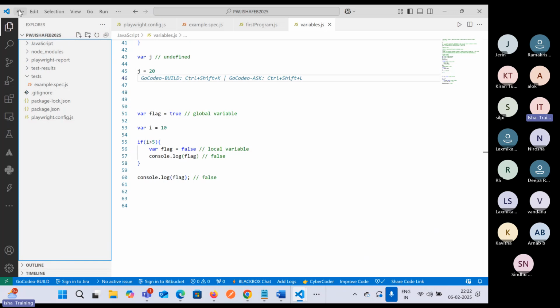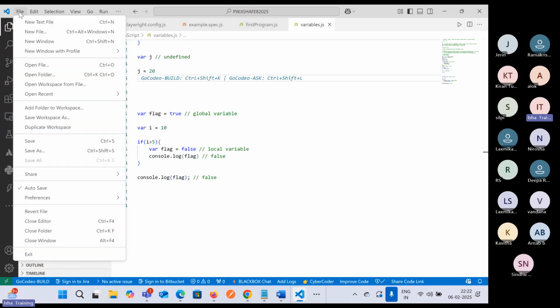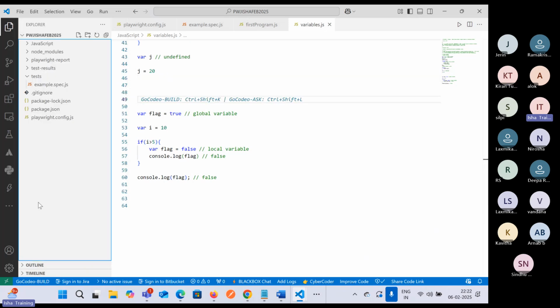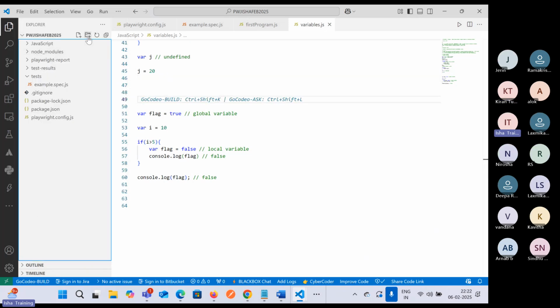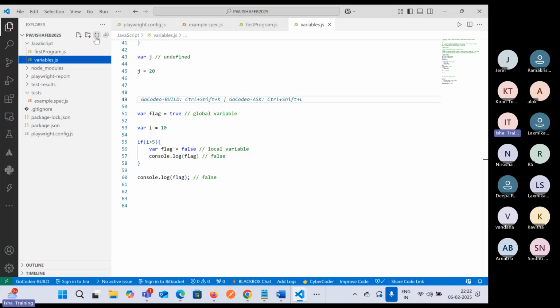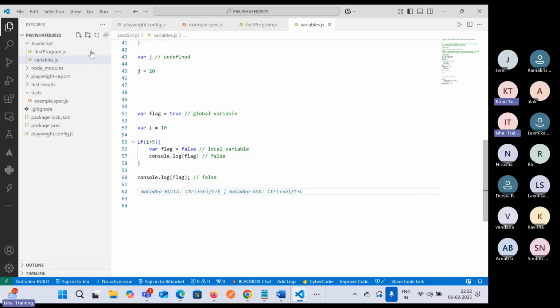One is you can go to the file menu option and click on add folder to workspace. This is again a bit complex. Instead of that, what you can do is click on blank space and then click on this option. There are three different options: new file, new folder, and refresh explorer. So by clicking on this, you should be able to create a folder.